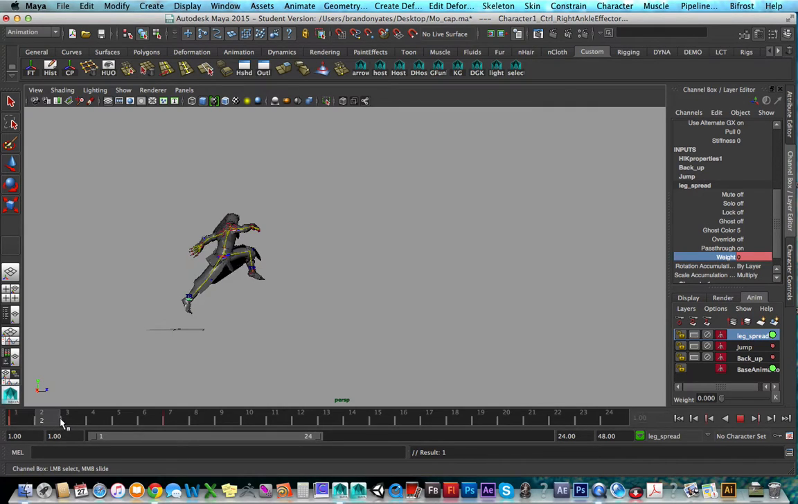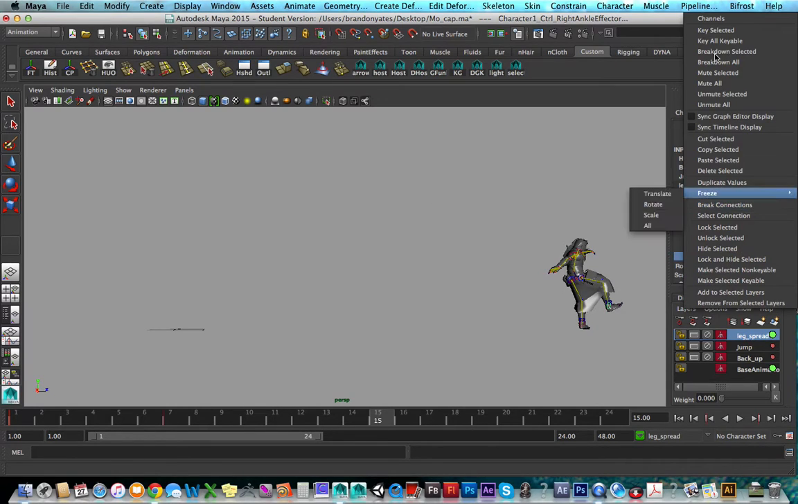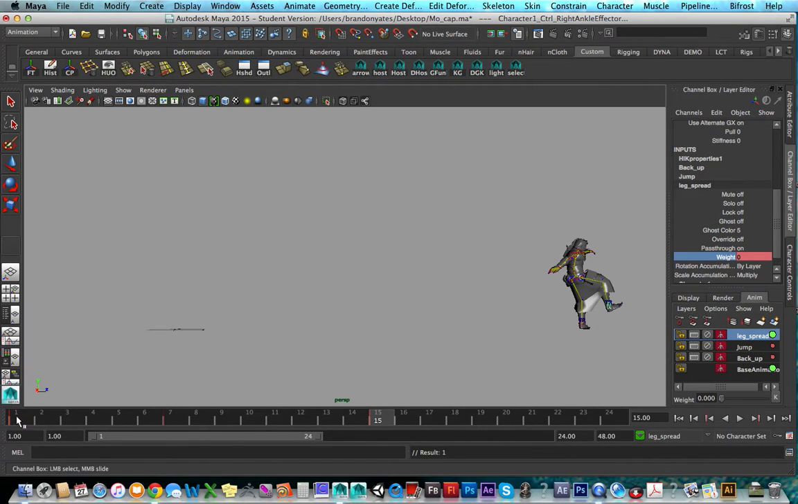And as he goes to jump, this is actually in-betweening. Maya's in-betweening it, and the weight is 6.67. And then as he lands, which if I remember is frame 15, we want the weight back to 0. And we're going to key it. And now it works. We have that pose in the middle, and it doesn't affect the rest of the animation. So that's the power of the weight. So you know the power of the override, and you know the power of the weight now.